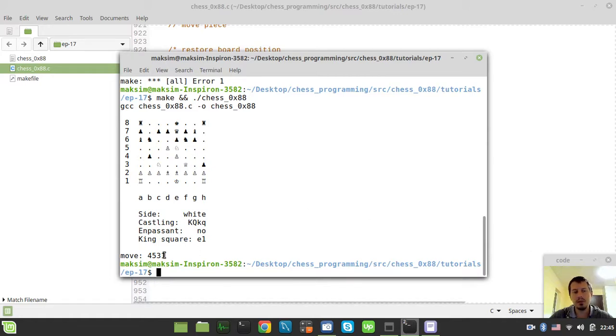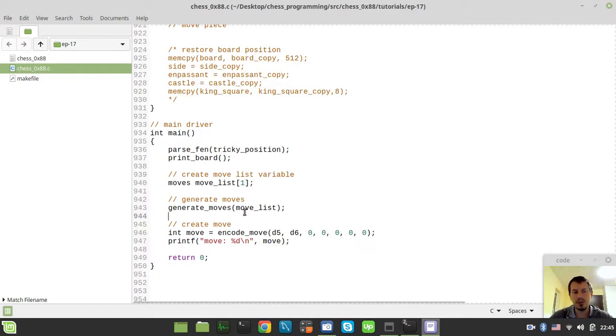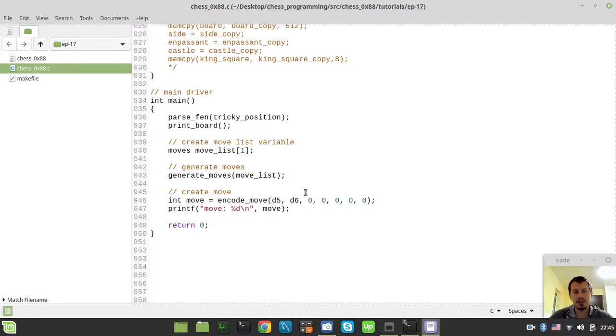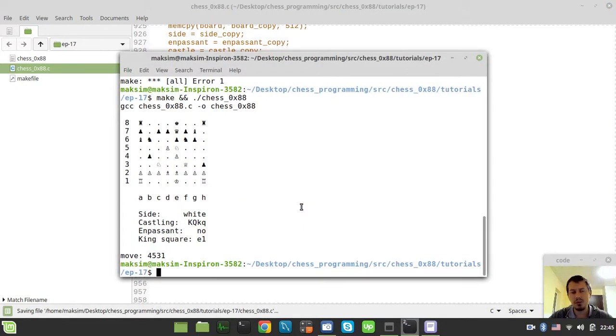And this doesn't really make much sense, so we need to decode this, and that's the exact thing that we're doing right over in here. Get move source, get move target, square. So now we can already make use of this move in order to pass this to the MakeMove function. So actually MakeMove, finally. So MakeMove would take this move as an argument. Let's see, now I suppose that we should see this d5 and d6 coordinates being printed.